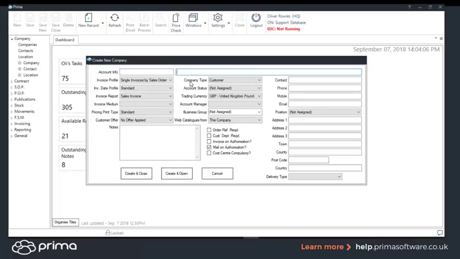If I went to create an open now, my system settings do not allow me to create an account without entering an account code, company name, and also a customer offer. That's all set within the admin, so that would prevent me from creating.